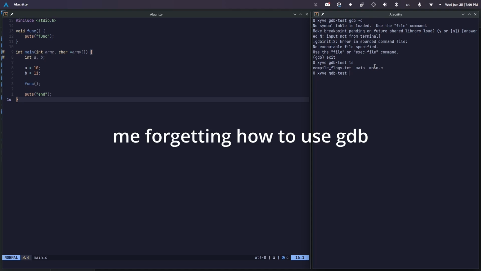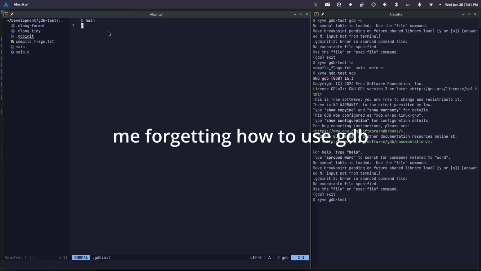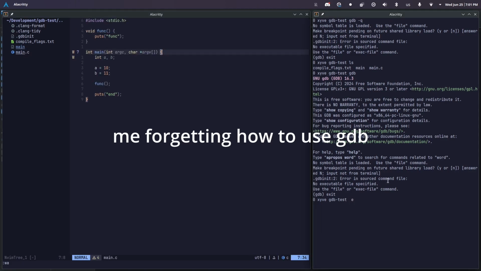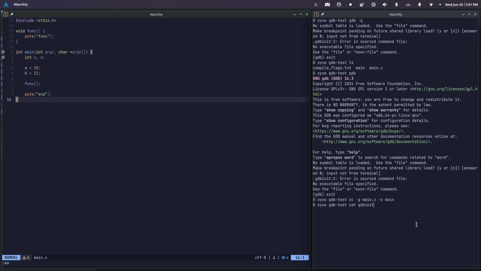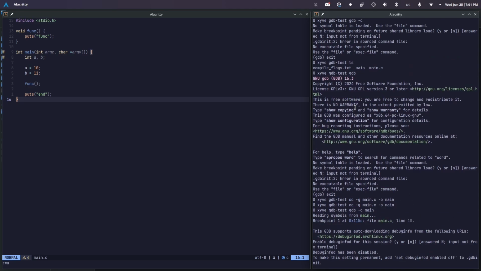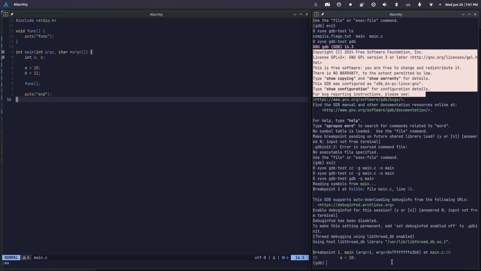Huh? Strange. Why is it giving that error? It was just working like 2 seconds ago. Oh, I didn't do GDB. I'm stupid. Sorry. GDB -q main. The -q will shut up all this license information that takes up half the screen. So yeah, it's really useful.